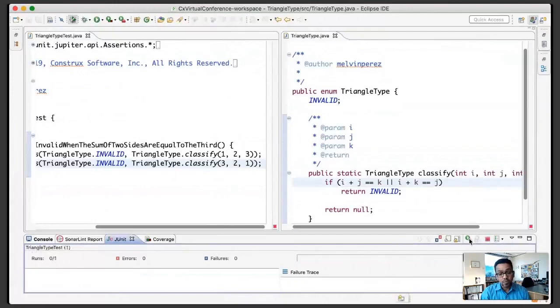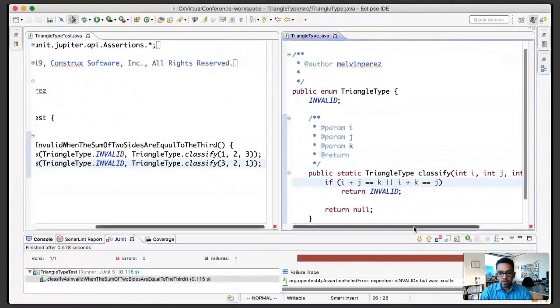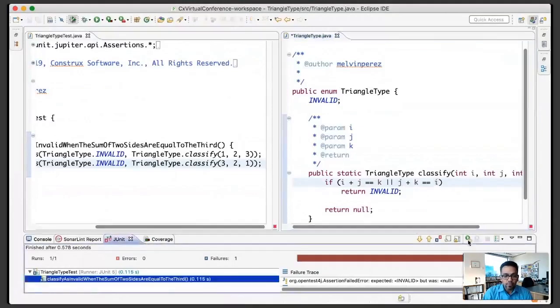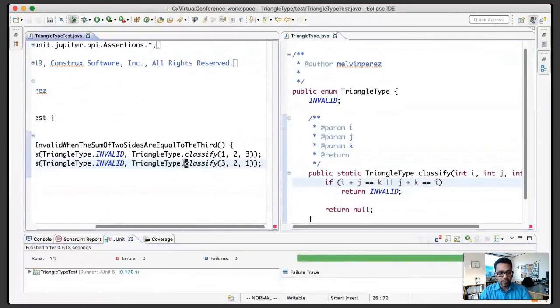Oh, it's not working. Well, because I did it wrong. It's my test that is wrong. It is if j plus k equals i. All right, that's what we're looking for. This is running really slow. Now, you get the point.